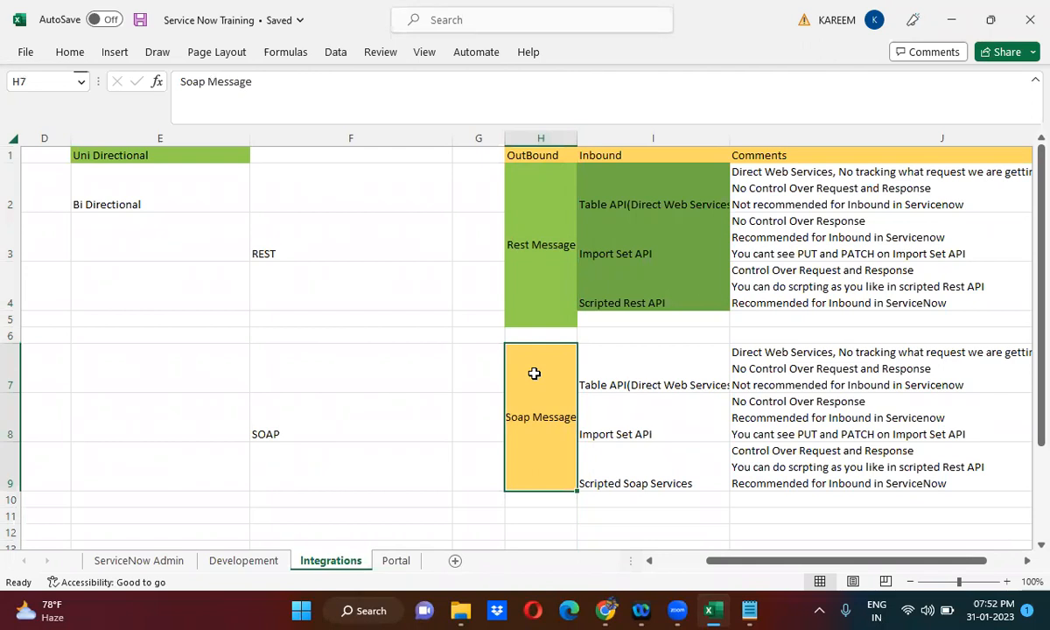Leave aside the SOAP integrations. Let us talk about REST integrations. We have unidirectional, which means one-way communication. It can be when ServiceNow is talking to the external system, or the external system is talking to ServiceNow. Bidirectional means when ServiceNow is talking to Salesforce and Salesforce is also talking to ServiceNow. Both are happening. That is called bidirectional. In the unidirectional, we have outbound integrations and inbound integrations.